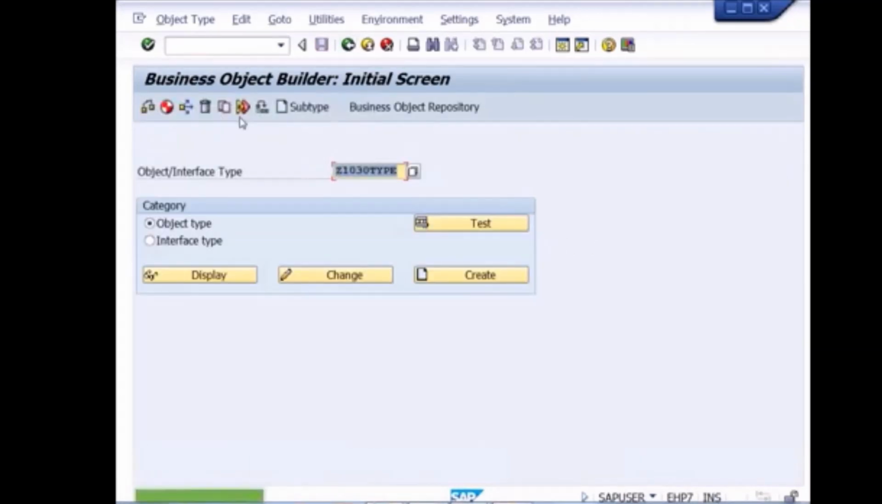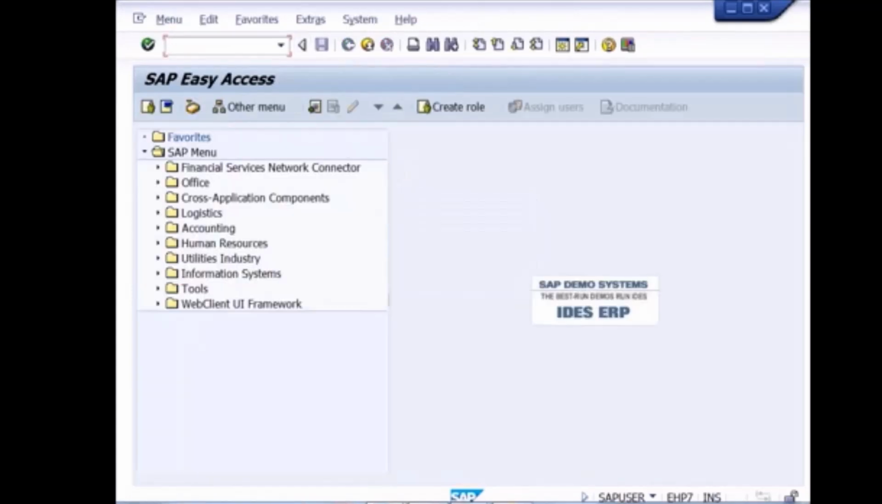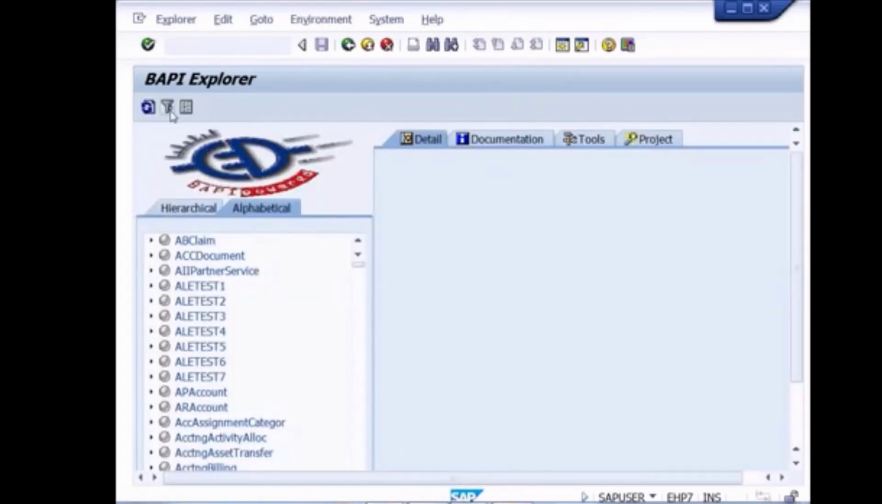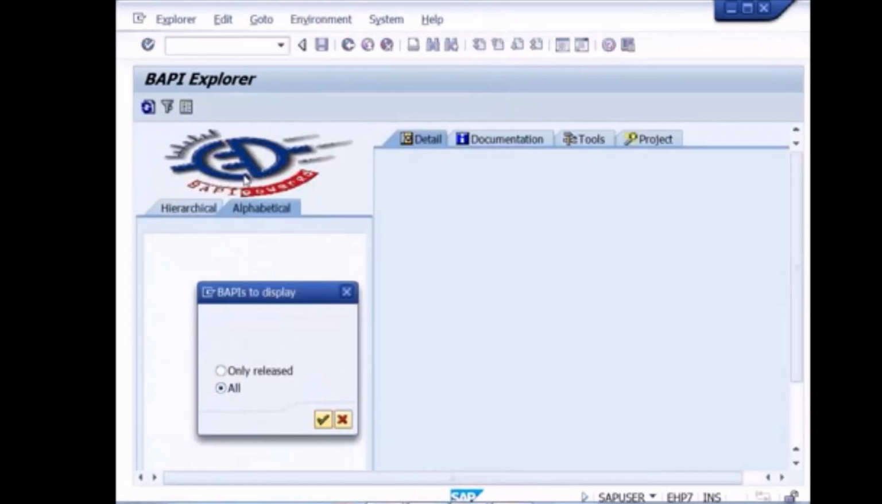If you want to cross check, in the initial screen again, object type, change release status to released. I'm getting a message, already has got the status released. Now you have to check the entry in view all. So I'll go to BAPI T code. By default all alphabetical order.